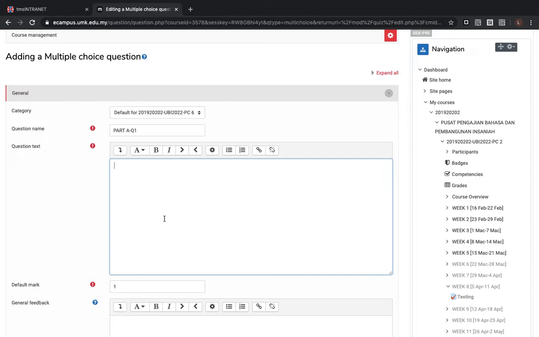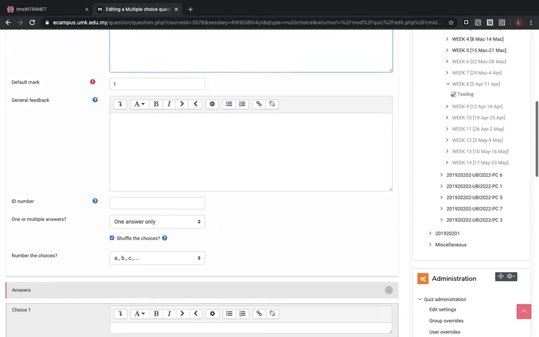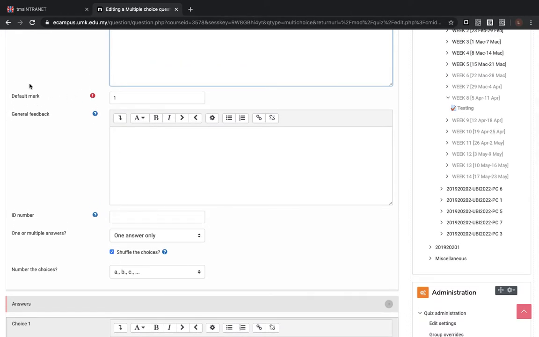Let's say I have something like this, maybe this one, a shorter one. The speaker's intention is to, then I have blanks here, stop. Then scroll down a bit, so you will see this one, default mark, so you can set the mark.